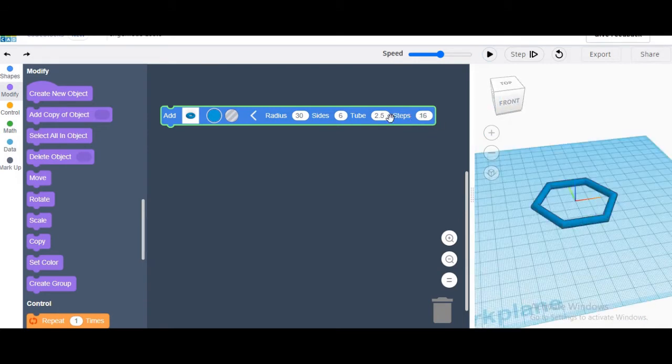Now let's change this one also. Let's put 1 here. It's very thin now. We can make it 3. Okay, and how about 2? Let's make it faster. Okay, so this is the basic shape we are having.